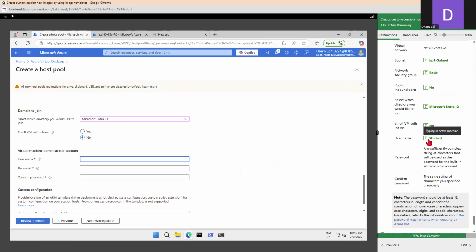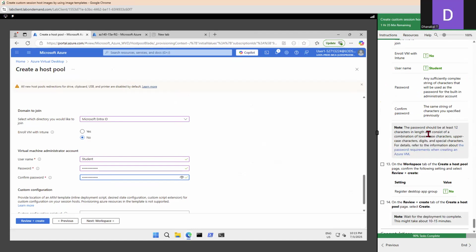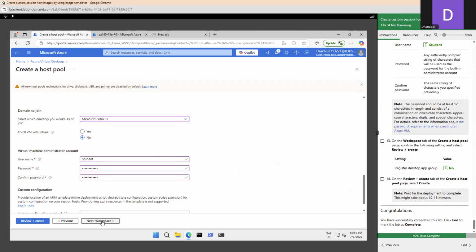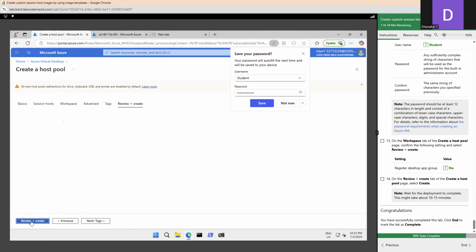The username and the password. You can set some complex password. If you need, you can just go and use this as well. And review, create and create.